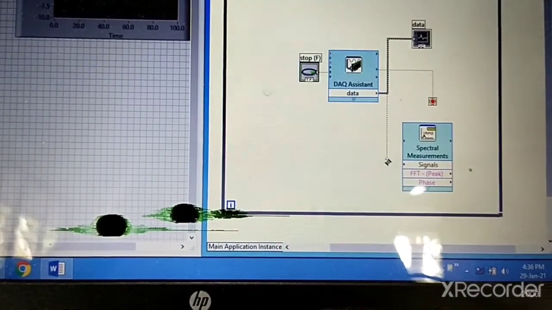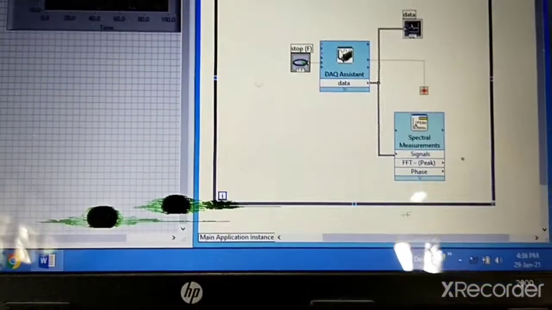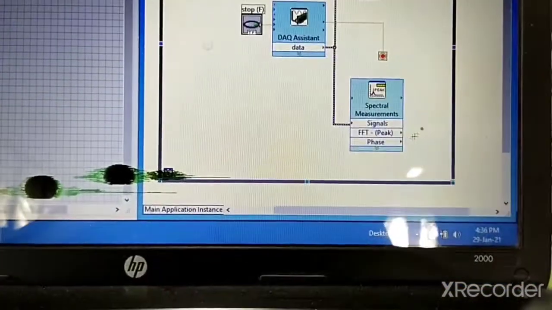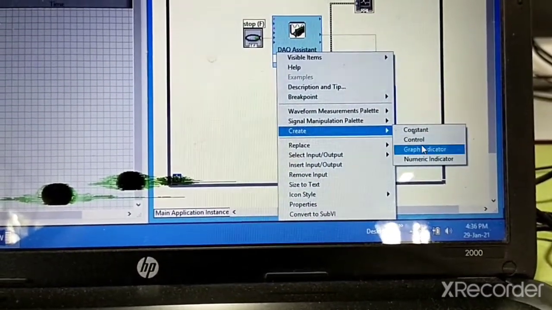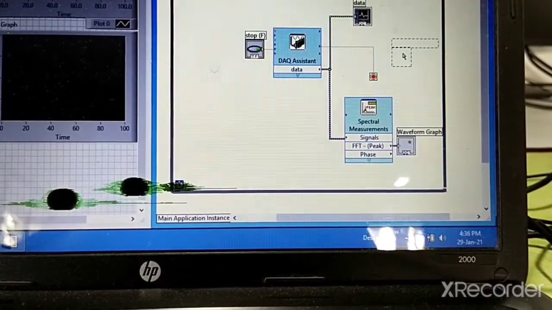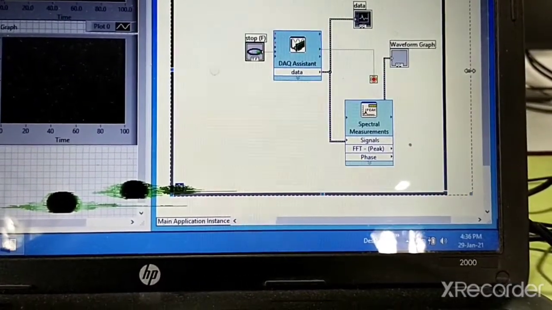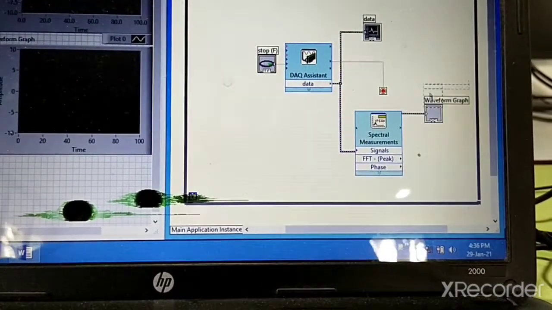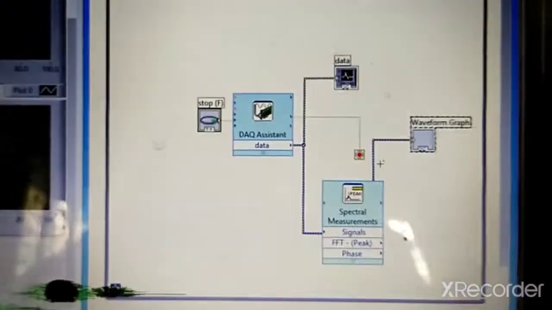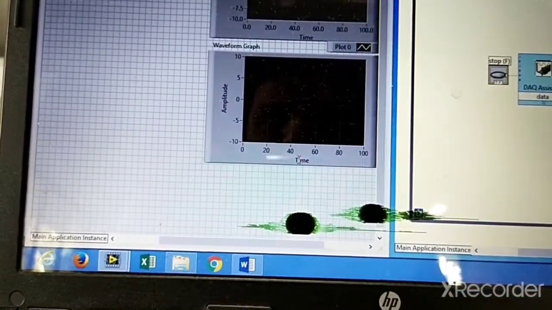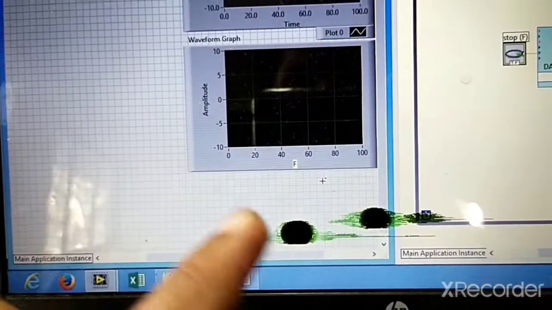So here you can connect this to this signal. I am connecting to the signal, slightly enlarging, again right click, and here again create a graph indicator. Okay, so now this graph indicator has been created. Again I am slightly enlarging, so that it makes it easy. Okay, so you can see how I build up the loop, DAQ assistant, and using an FFT peak analyzer. Here you can right click, and here you can type frequency shift frequency.